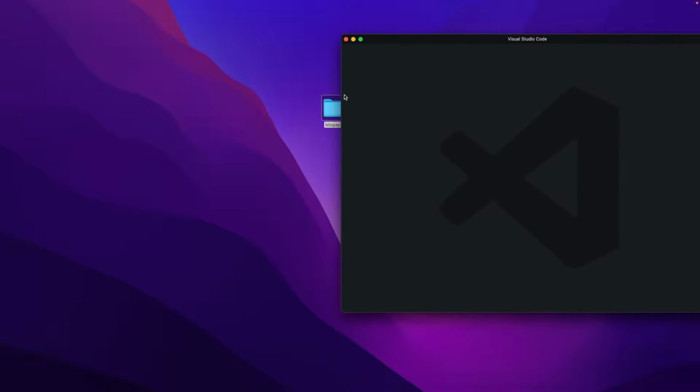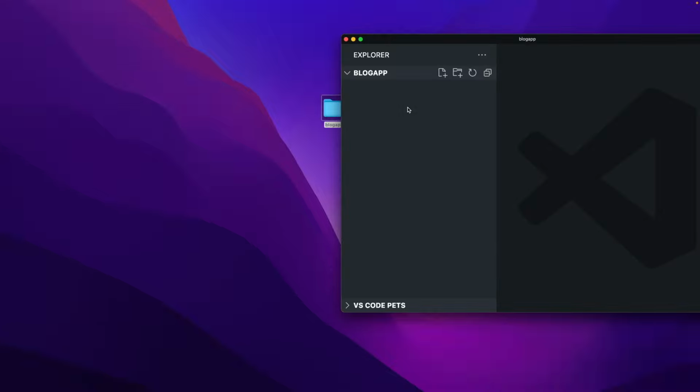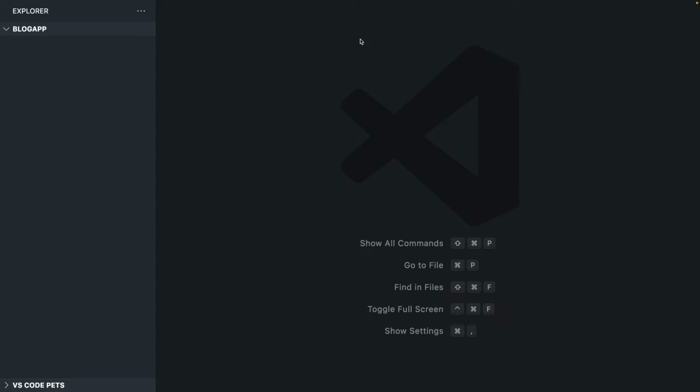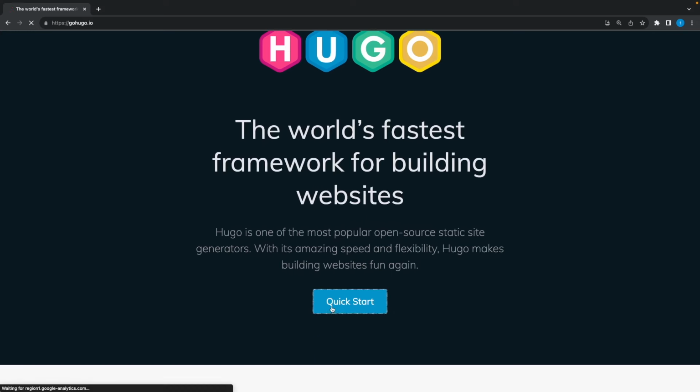Okay, the first thing I'm gonna do is create a new folder on my desktop. Let's say blog app. This is gonna be our project folder. So let's open up VS Code and drag and drop this folder here. Right now we are ready to set up Hugo. Let's open up the official website and I'm gonna click on Quick Start.